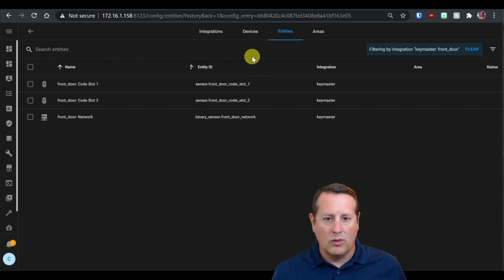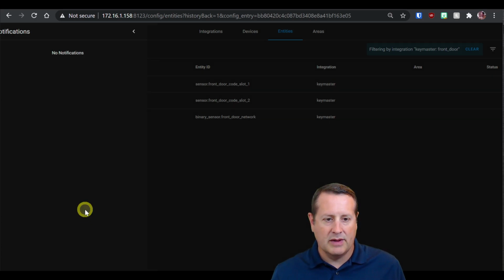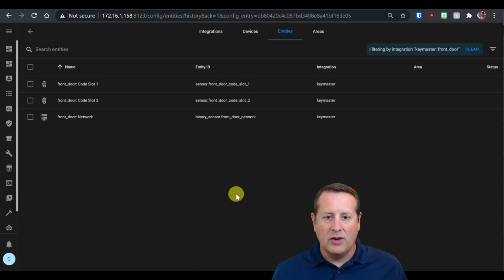So in the UI, what has occurred, and let me show you a couple other things here. Once you create this, you're going to get a couple of notifications here. You're going to get Keymaster package file generation complete, and Keymaster starting package file generation. So it's backwards, right? It started the file generation and it's completed the file generation. Those files are stored on your Home Assistant server, system, whatever. So I'm going to dismiss all of these right now. If you want to use the UI, which I do, this is where you're going to need to use those files. So let's go take a look at those files now.